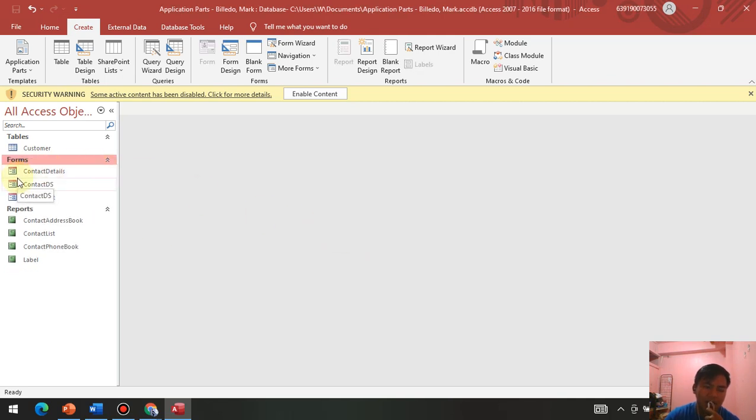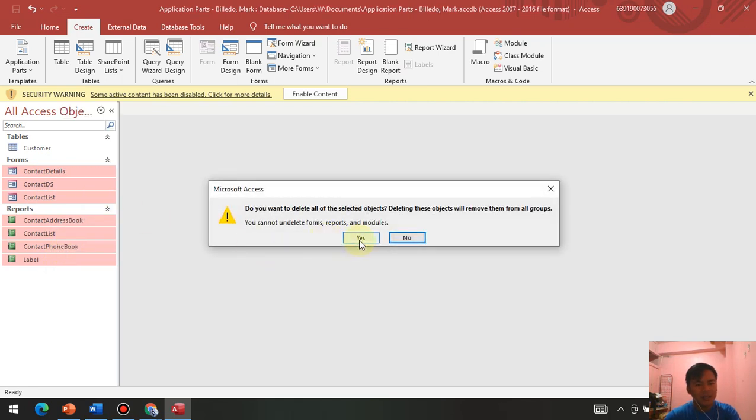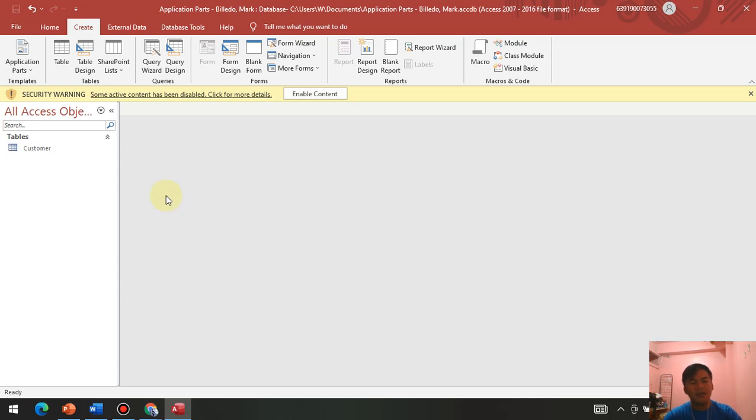Made-delete na siya. Okay? Pero meron tayong second method which is highlight them all. Highlight them all, then right click, then delete. Again, just press Control, then click. Control, hold, press and hold the control, then left click. Okay, press and hold the control, then right click, then delete. Then click yes. Okay, so ang natirang object na lang natin is yung table.